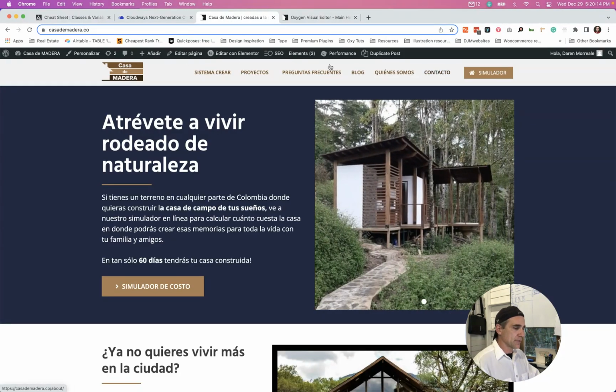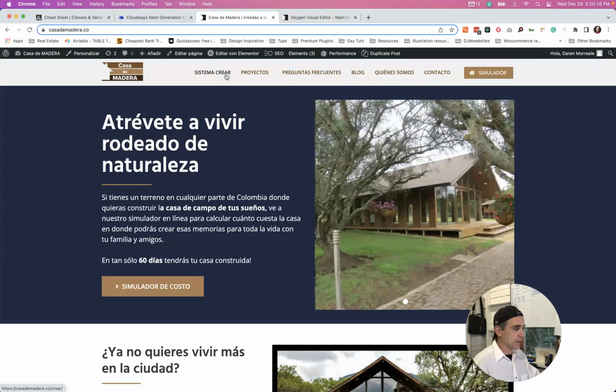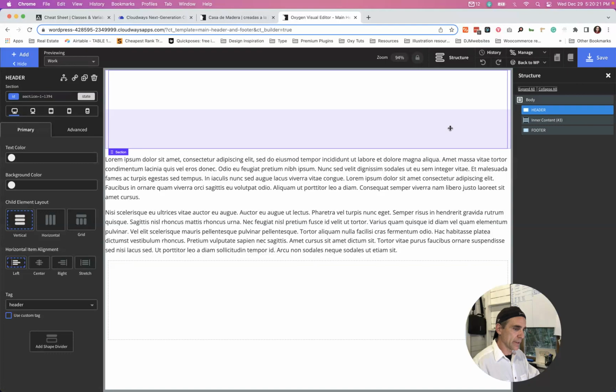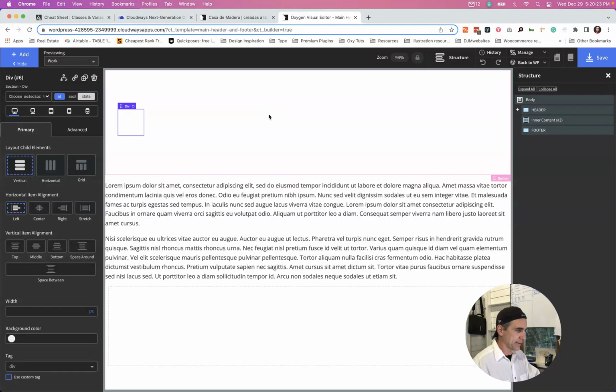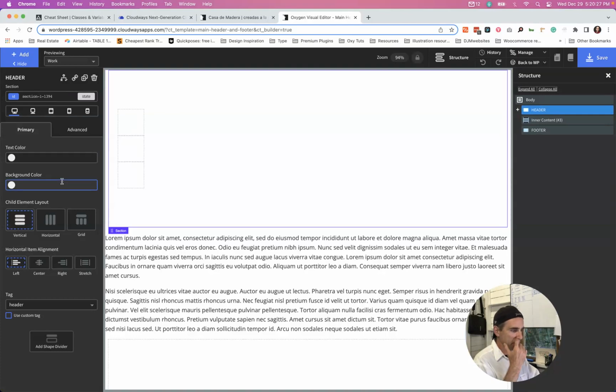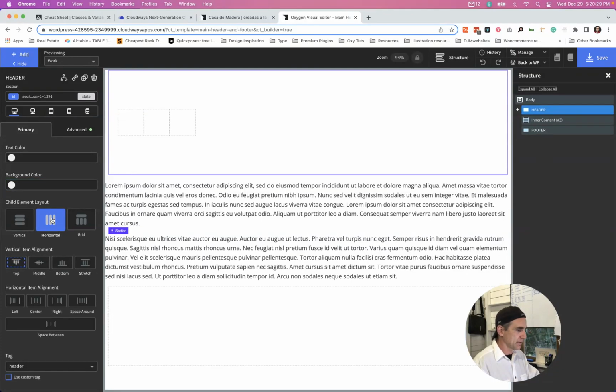So we got 3 columns going across, one for the logo, one for the menu, and then one for this button right over here. So in this section right here, I'm going to add a div. I'm going to duplicate that div twice, come over here, and I'm going to use the Oxygen layout here to give it flex layout, and we're going to separate those divs like that.